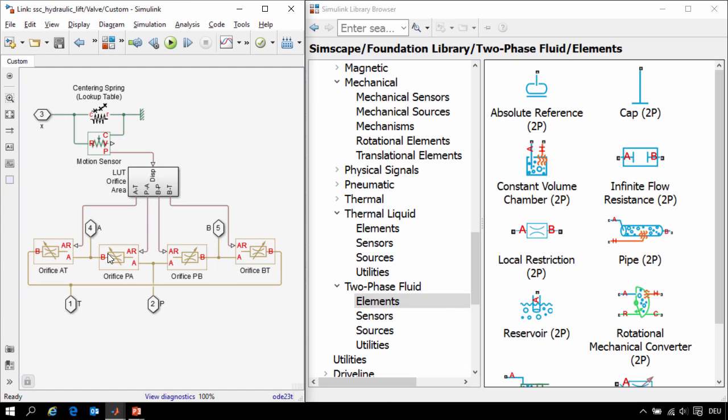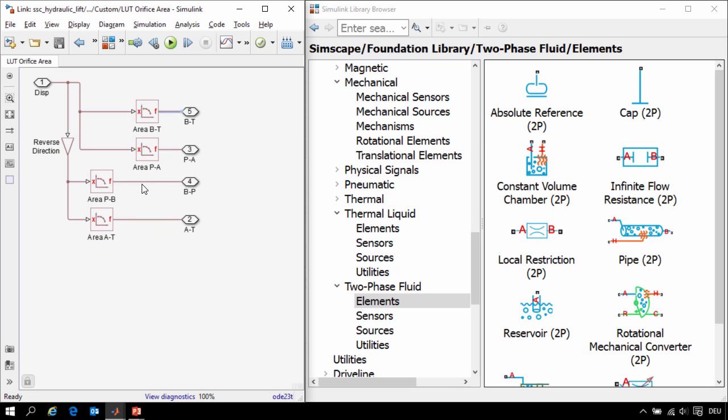In our valve model, we have variable area orifice blocks that control the flow of fluid from the pump port to the A and B ports and back to the tank port. To model a hydraulic valve, we need to convert the mechanical motion of the spool into the area that will define the opening between the pump and the other ports. We do this using blocks from the Physical Signals Library.